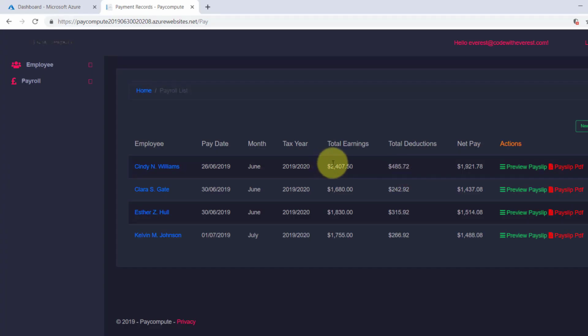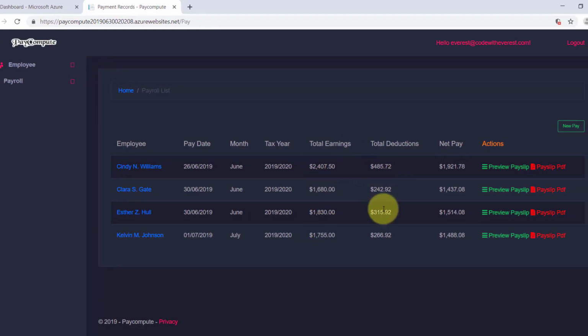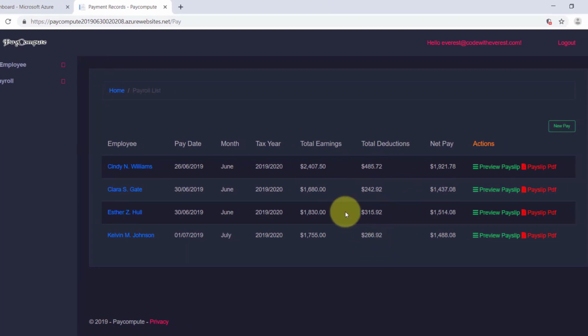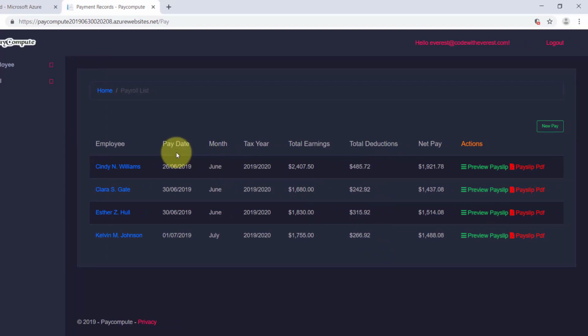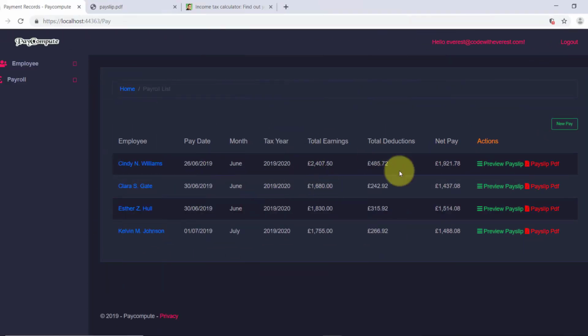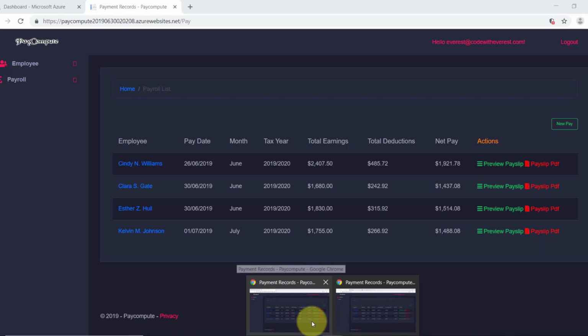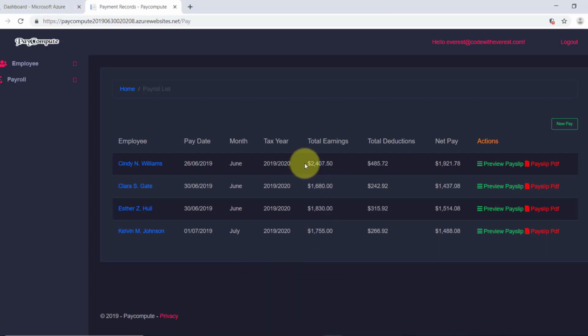Another thing that you will notice is my total earnings, all my currencies are showing in US dollars instead of British pounds. The payment records on my localhost are showing my currencies in British pounds, but the remote application is showing my currencies in US dollars.